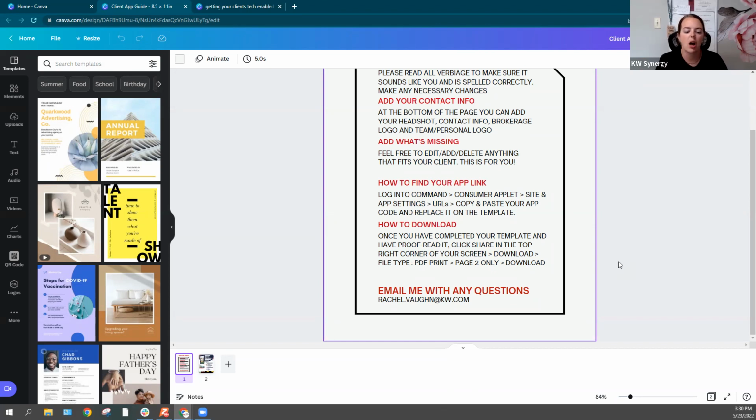How to find your app link. So on the graphic, which I'll show you shortly, has a link for where you can put your KW consumer app link. So I told you on here how to find it. So you'll log into Command, you'll go to Consumer Applet, which is the very bottom one on the left, that little gray panel on the left. It's at the very bottom. And then you click on that, you go to Site and App Settings and then URLs. And then you'll just copy and paste that URL for your app and paste it into Canva.